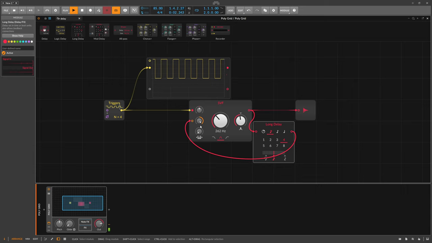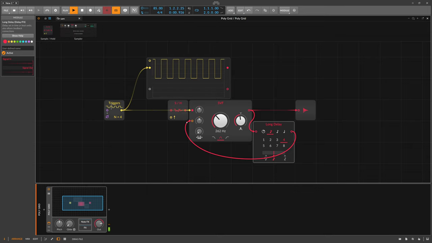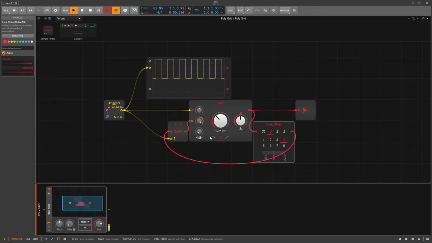And all we need to do now is to sample and hold this noise coming back. We do this by using, of course, sample and hold, and we sample the noise coming back with the signal going in. Now if we increase this, now we have kind of this sound. We have, as you can hear, all sounds kind of doubled.